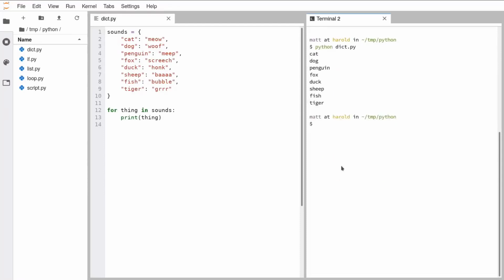So when we've looped over this dictionary, we've said we want to have whatever it is that looping over it gives us, and Python's decided that for us. And it looks like, looking at the output, that when we loop over a dictionary, we get back the keys from that dictionary. Cat, dog, penguin, fox, duck, sheep, fish, tiger. Those are the keys in our dictionary. It hasn't given us access to the values. So we now know that this isn't thing, this is a key. Again, the variable name doesn't matter, but it's good to use one that's descriptive.